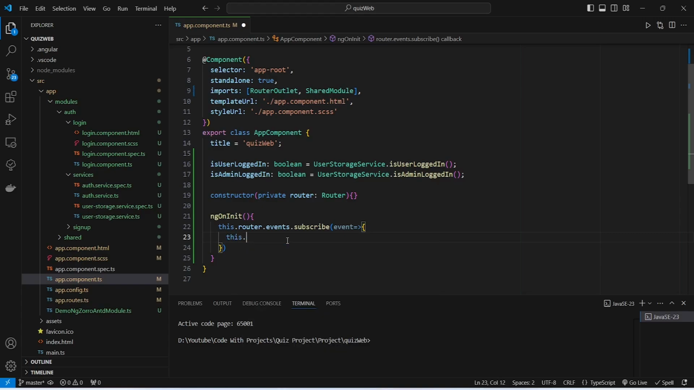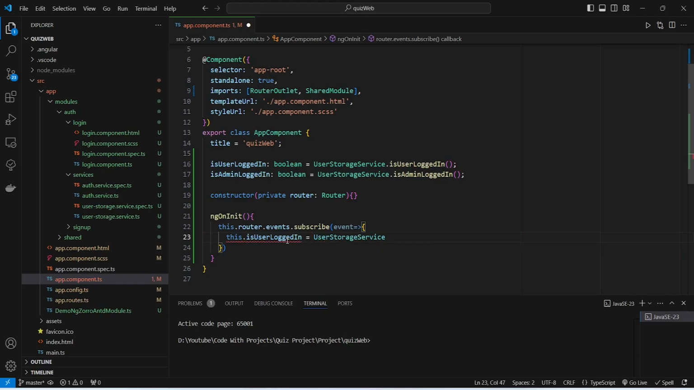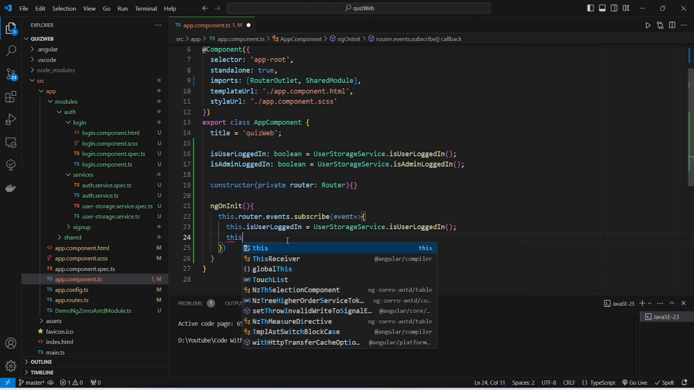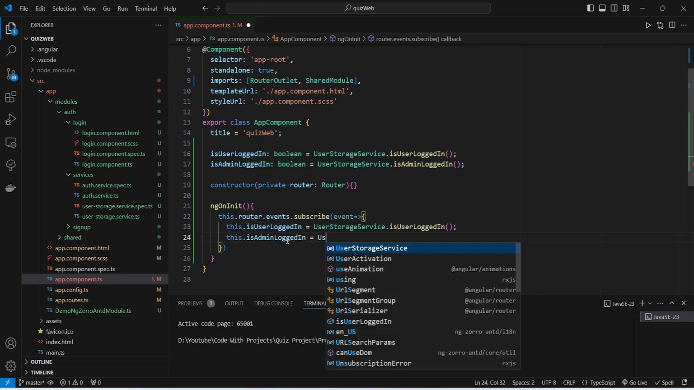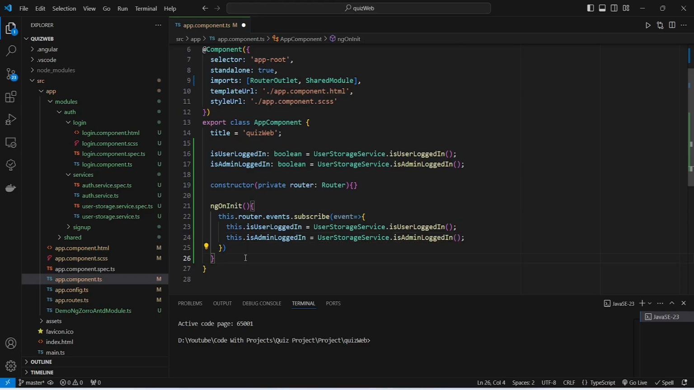And in the body of this function now we need to update our variables, so we will write this.isUserLoggedIn, and after this for the value we will use our user storage service and we will call isUserLoggedIn method. And after this we need to update the value of isAdminLoggedIn, so we will again write this.isAdminLoggedIn, and after this we will write user storage service and we will call isAdminLoggedIn method. And with this our code is completed related to logged in user type.